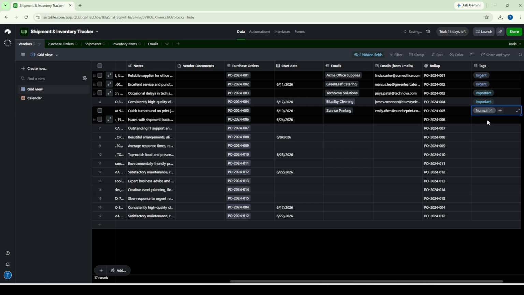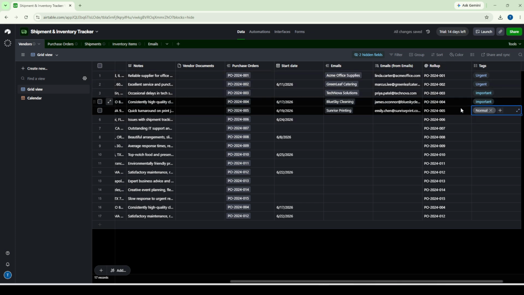You've now successfully created tags in Airtable, giving you a powerful way to filter, sort, and group your records by category or status.